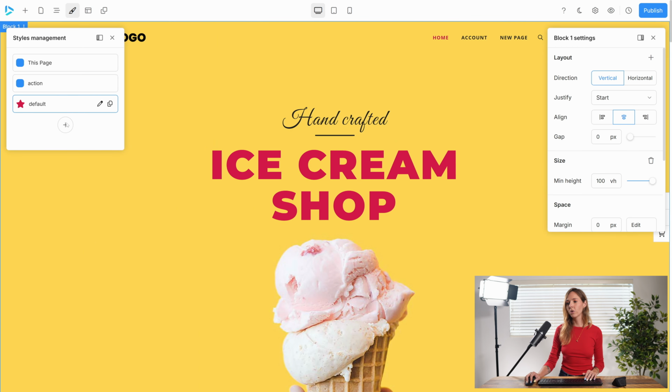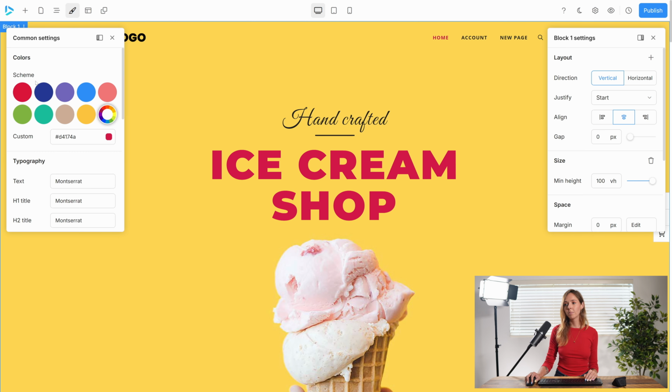And if I click on default, this is currently my default style. So if it has a star next to it, that's your default style. That is the style that pretty much everything is going to inherit from if you choose to inherit from a specific style. So that is where you would manage your styles. Now you can also change your common style settings.